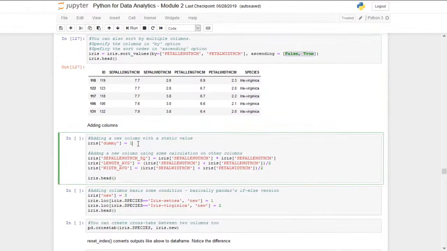Okay, moving on, you can add static columns. You can simply write iris, and then within brackets and quotes you write the new column name that you want to give. So I'm adding one more column to this particular data set with value 1 everywhere, right?